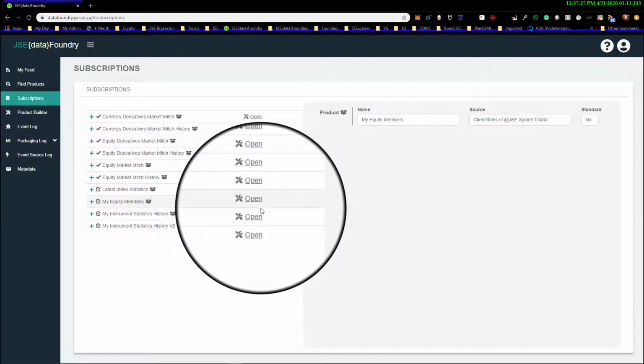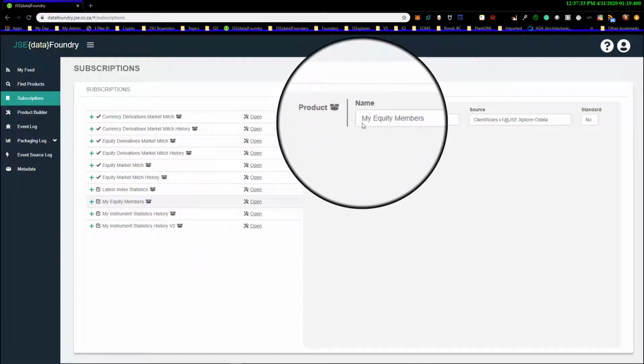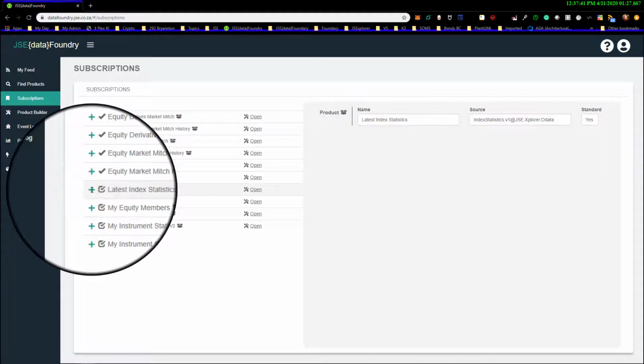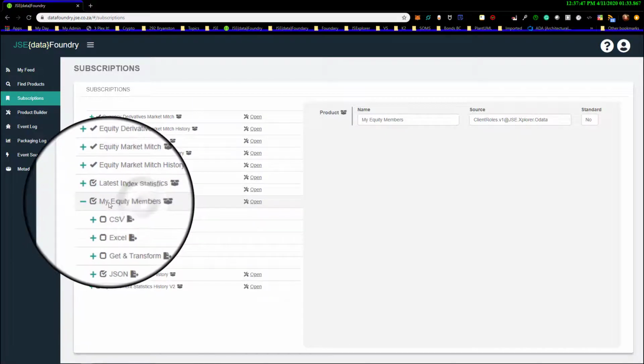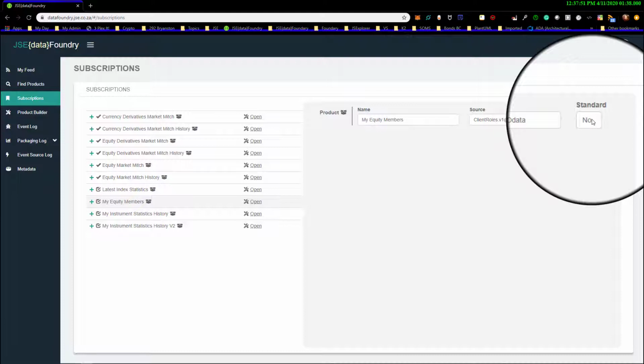On the right hand side, you have the card interface. At the product level, this is showing you quite simply the product name, the source, and whether or not this is a standard product. So if I was to click on latest index statistics, you can see that it is a standard product, and my equity members is a product that I've customized for myself, so it's not a standard product. I'm going to use this as the example today.